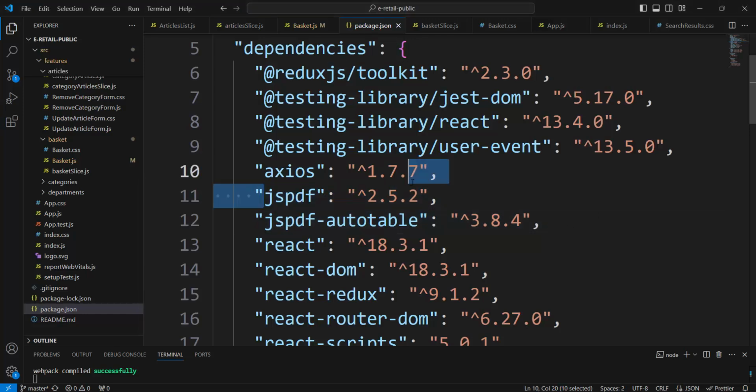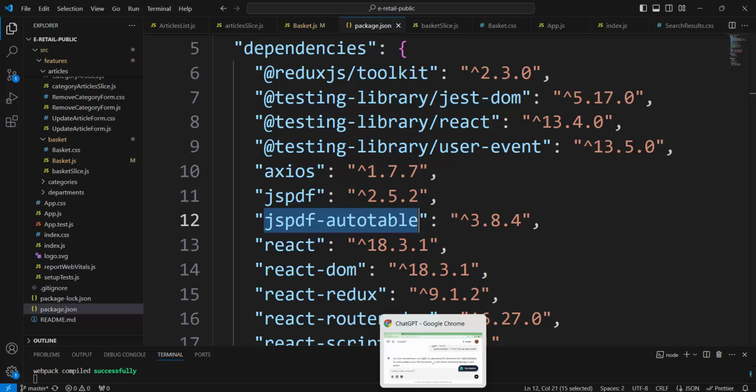jsPDF. And if we want to have a table in the document, we have to install jsPDF auto table. Okay, and I have installed it, and let's see basket.